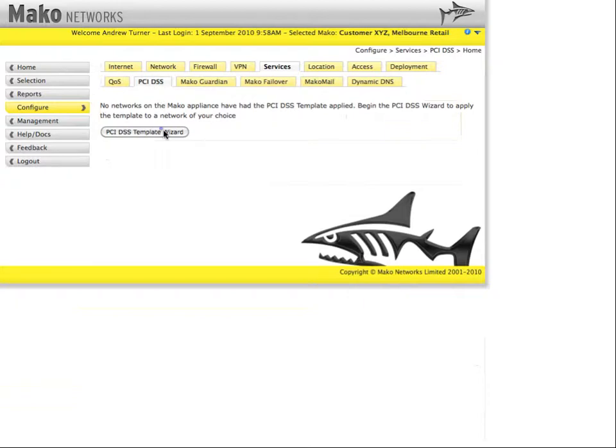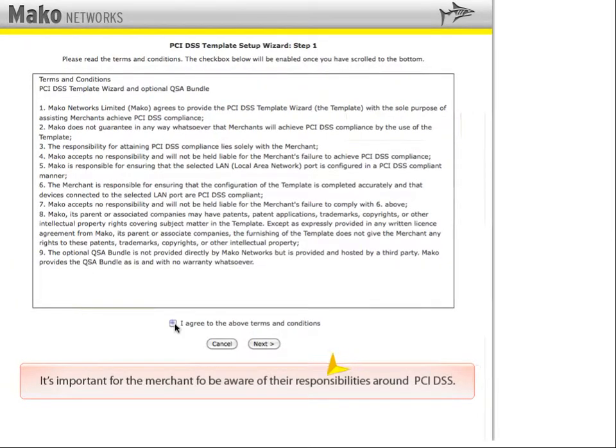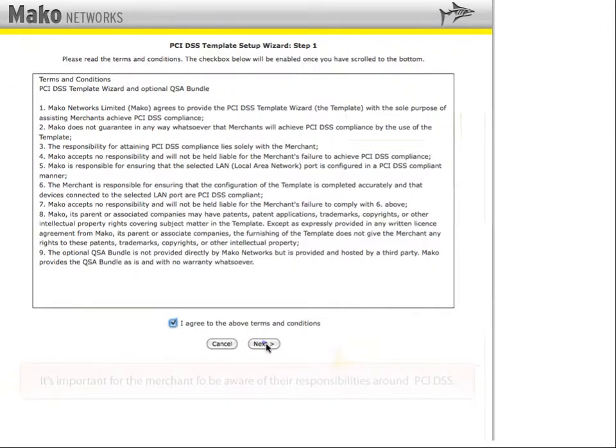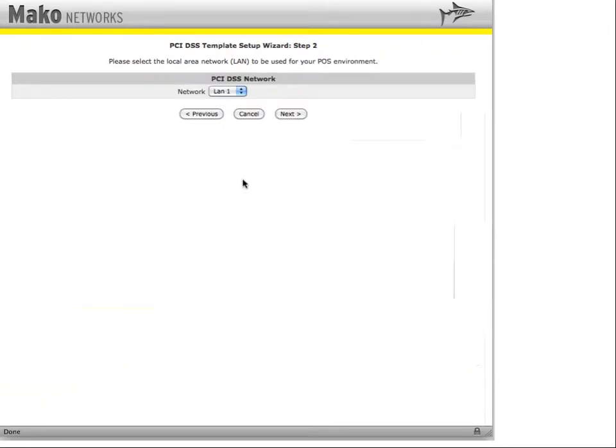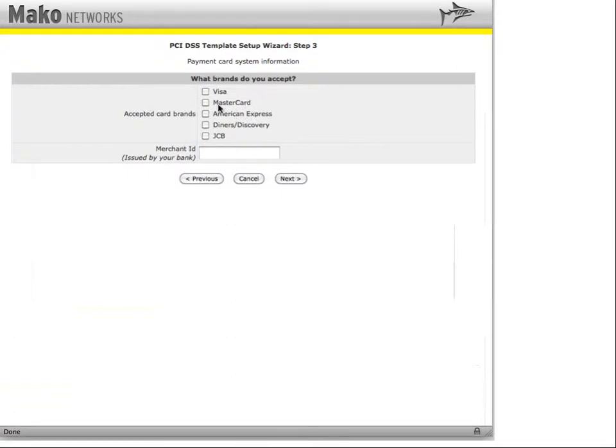The first action is to read and accept the disclaimer. It is important for the merchant to be aware of their responsibilities around PCI DSS. Next, we select which LAN port the merchant wishes to use as their payment network. By default, LAN 1 will be used.